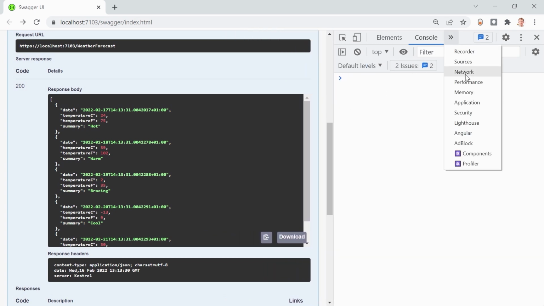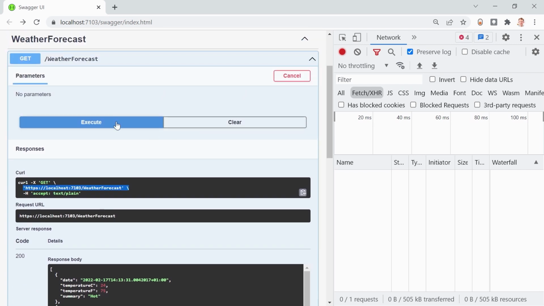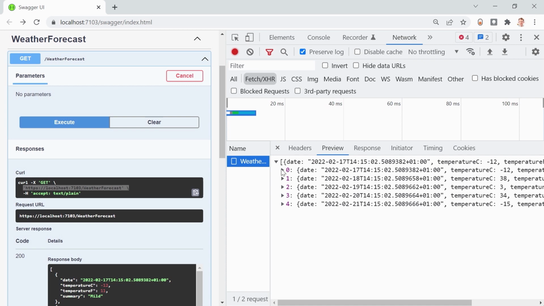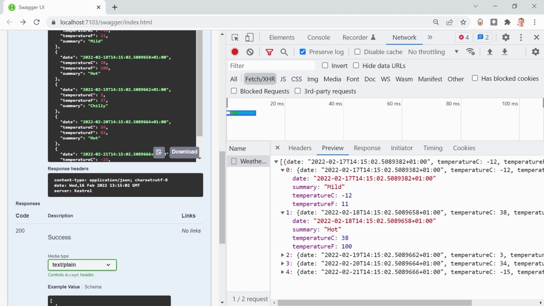And now let's go to the network tab and select the filter fetch/XHR, which stands for XML HTTP requests. In your case, maybe you see all requests, all the results here in the network tab, but you can filter with fetch. And now you should only see the call. So let's try this again, hit execute, and there it is now, the weather forecast call. And when we click on it, you see in the preview, this is exactly the same result. Okay, great. So this works.